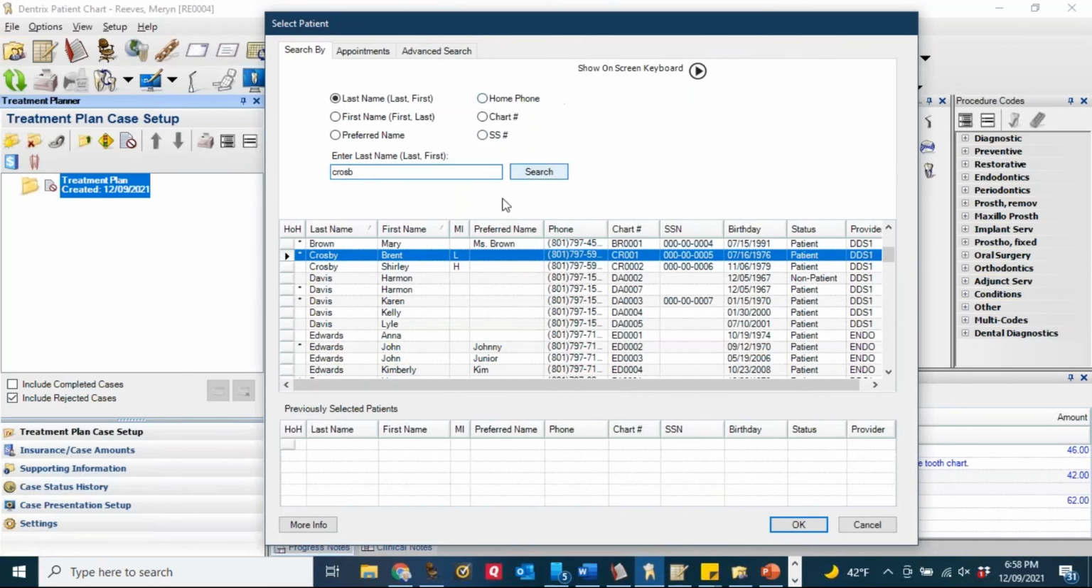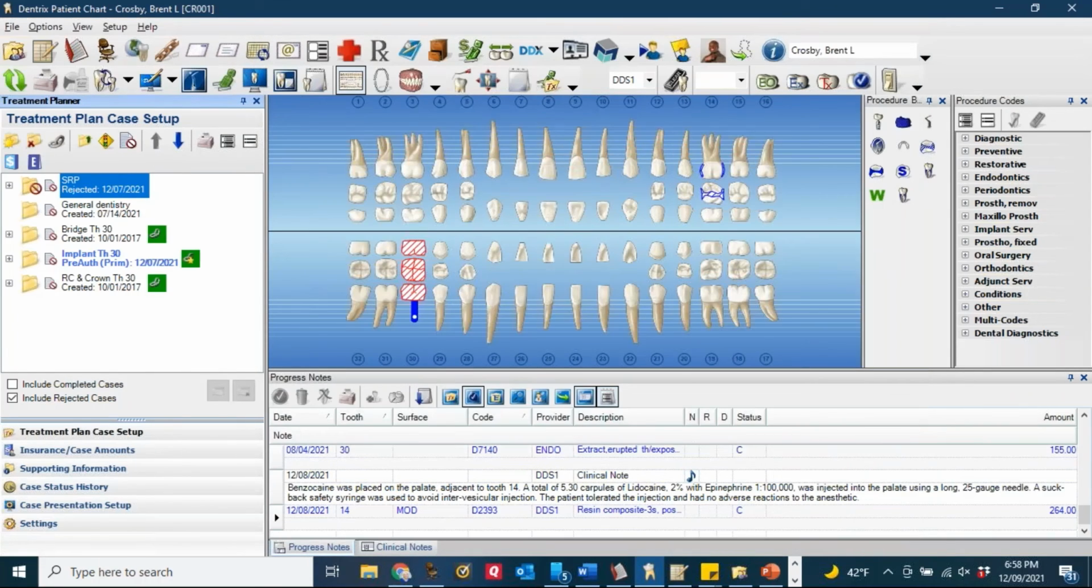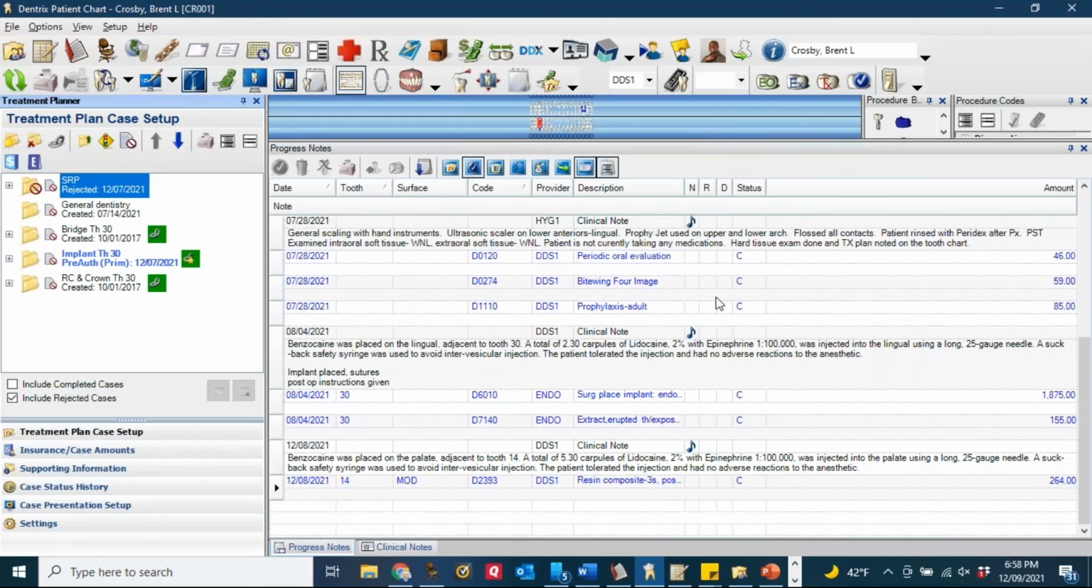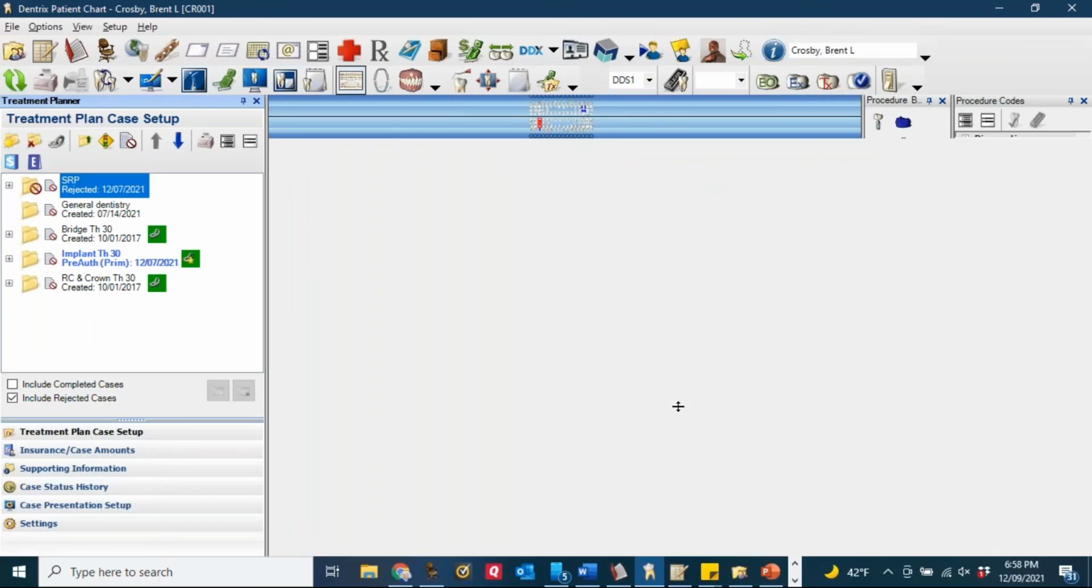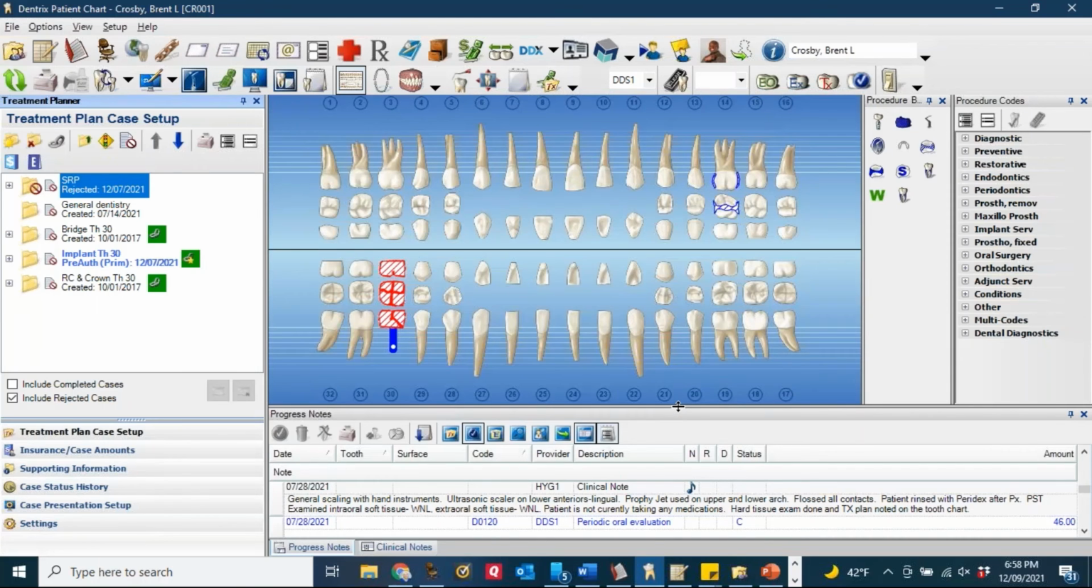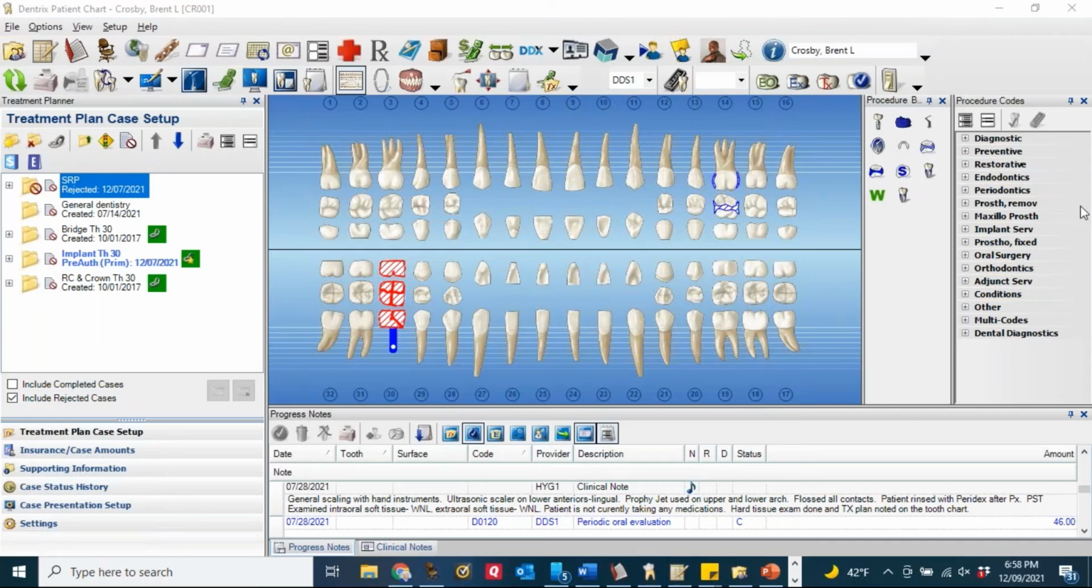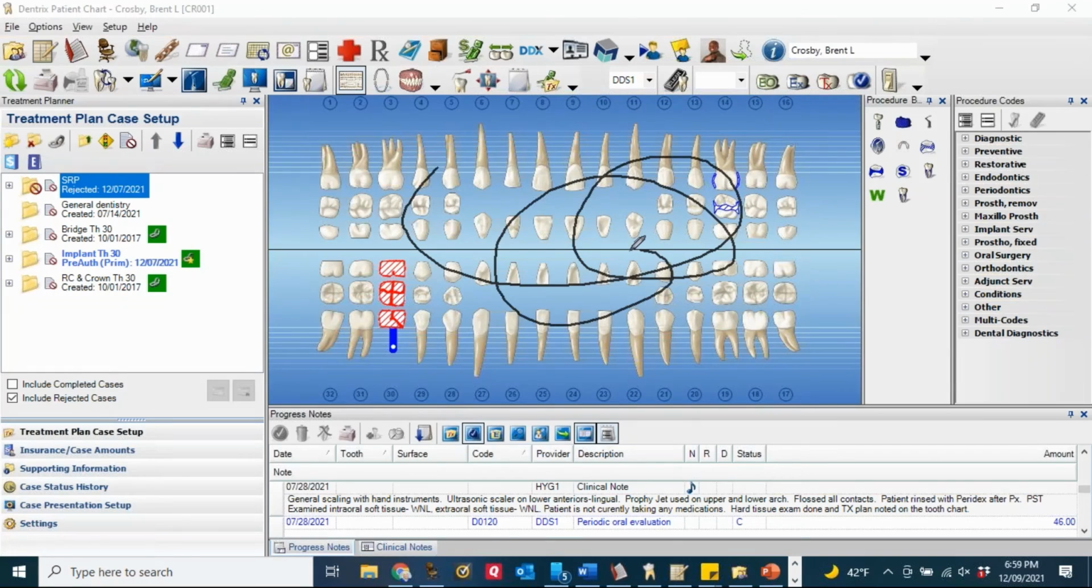I'm just going to pull up my friend here, Brent Crosby. He's got a lot of information. So a lot of times, the doctors want to see all these clinical notes and everything. And so I was working in this practice once, and she was an orthodontist, and she said, I don't care about the tooth chart. I don't need to see the tooth chart because I'm an orthodontist. All I need to see are the notes. And I said, okay, we can make that happen.